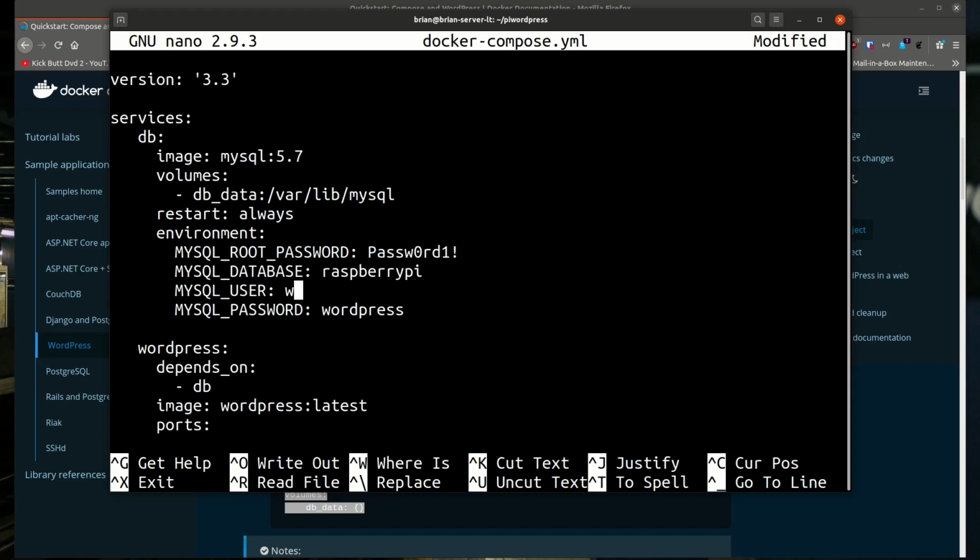For your MySQL user, you should change that from WordPress as well and make it a more personable username. So in my case, my name's Brian. You should put your name. And then for the MySQL password, this is the password for this user you just gave it a name for. So again, make this a strong, long password.